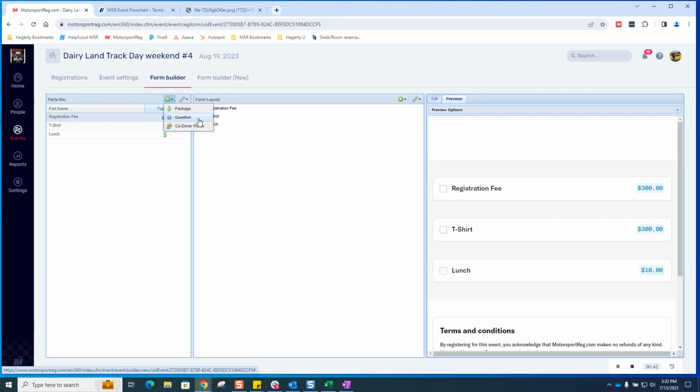Next will be questions, where you can ask different relevant things that you'll want to know when somebody's signing up ahead of time for an event. And finally, the co-driver picker. If you have a situation where maybe someone's sharing a car or you want to have a crew registration, they're choosing whoever their driver is that's already signed up for the event.